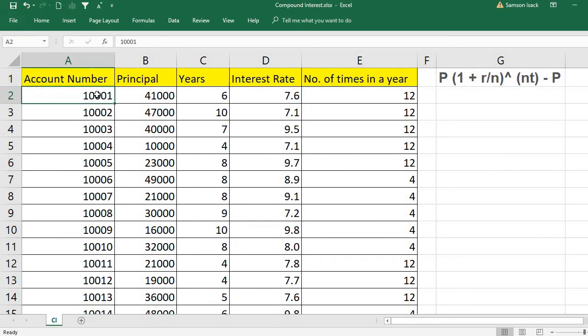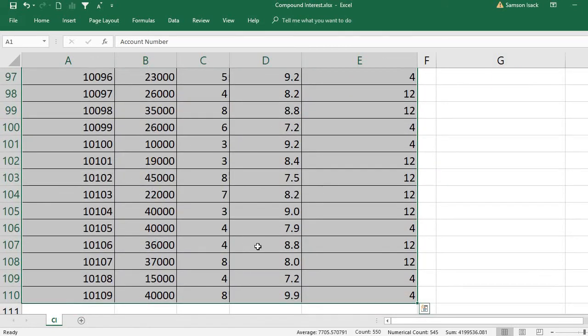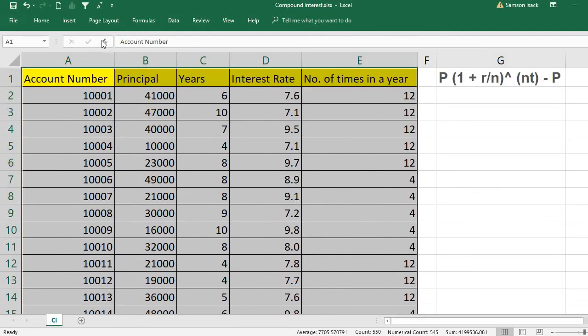Now I am going to use this data to calculate our compound interest as well as the corresponding maturity amount. I just highlight the data. About 109 records I have, and including the header, it is 110 records.